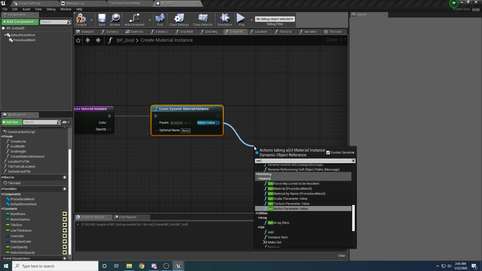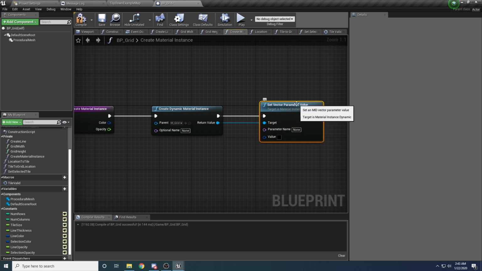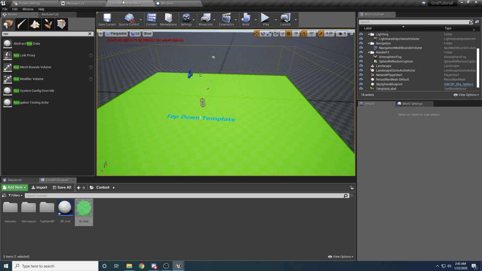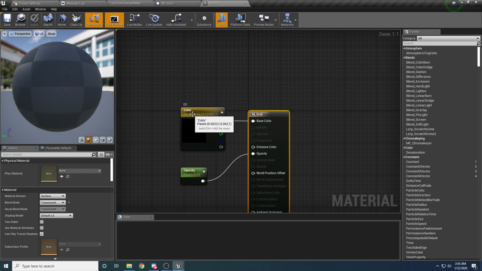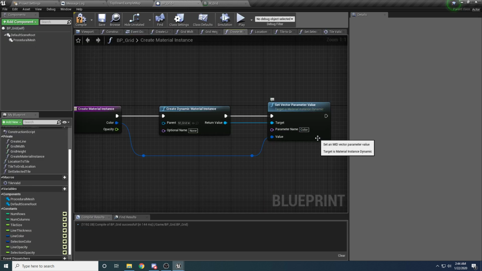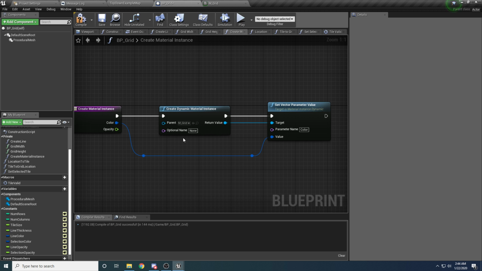So if you say set vector parameter, we can actually use this to set the color. So this value right here is going to be our color that gets passed in. So drag that in like so. And I'm just going to try to make it a little neater. And the parameter name is saying, okay, what parameter inside of this material do you want me to set this value on? If you go back to the material, which I accidentally had you close, but if you open it back up, you can see the color is the name of the parameter for the color. So that's what we want to type here. So we'll say color. So it's basically setting this color parameter inside of this material to this value.